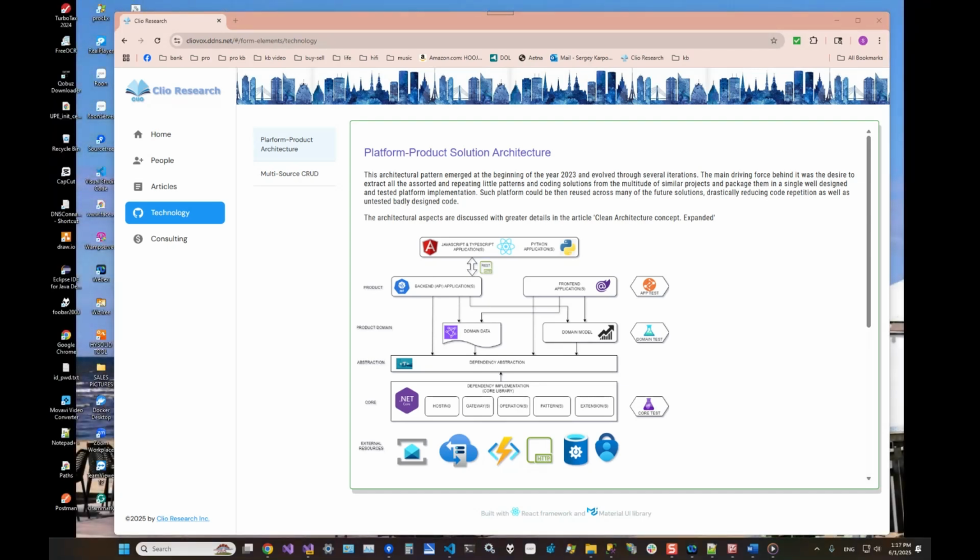In the middle, an interesting rectangle can be observed, and it is called dependency abstraction. There are also lots of little arrows, and they indicate that everything depends on the dependency abstractions rather than specific implementations. The specific implementations of the platform components are indicated by the word core, and they include many things. I'm not going to go through all of them.